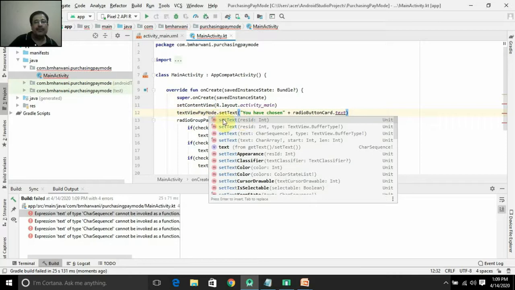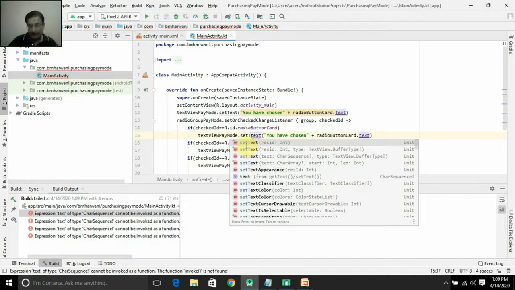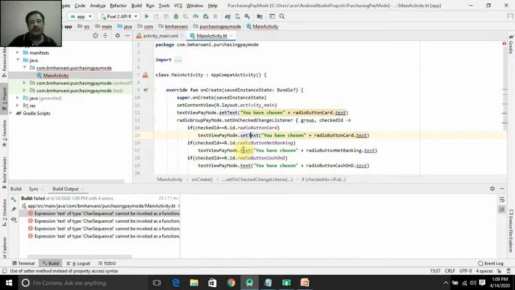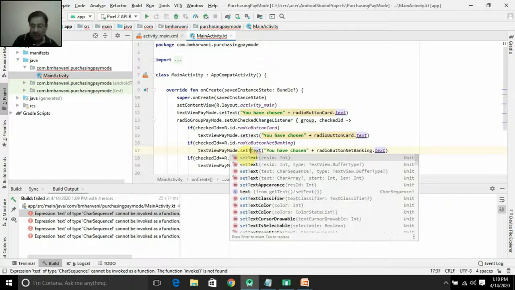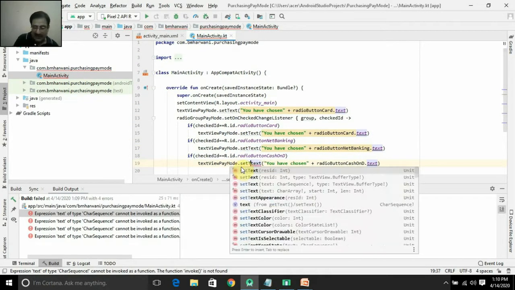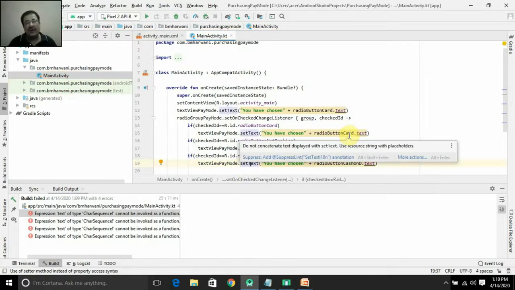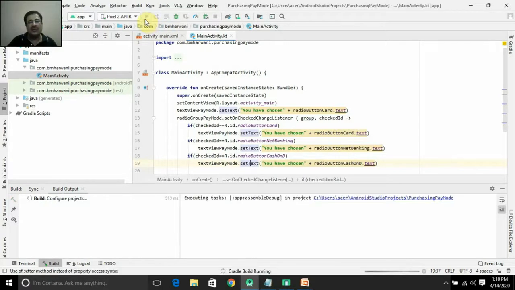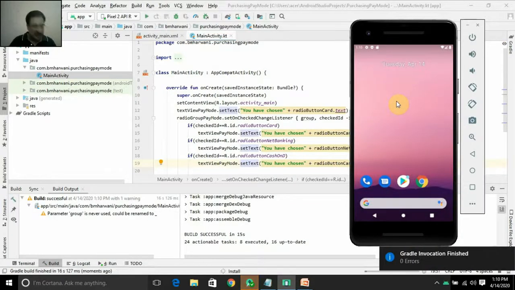So here I was supposed to use the method as set text. See, replace all the text by text. There is no get text, only text is enough to get the text content of that component. So now it's working perfectly well. Let's go to this. See, successful.